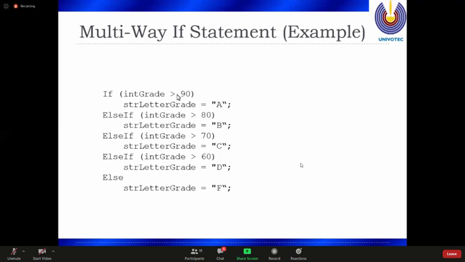Else if your marks are not more than 90, then check the second: are the marks more than 80? Then the range is between 90 and 80. Your marks are between 90 and 80, then you display the grade B. If this condition is not satisfied, your marks are less than 80, then check here: is it more than 70 or not?